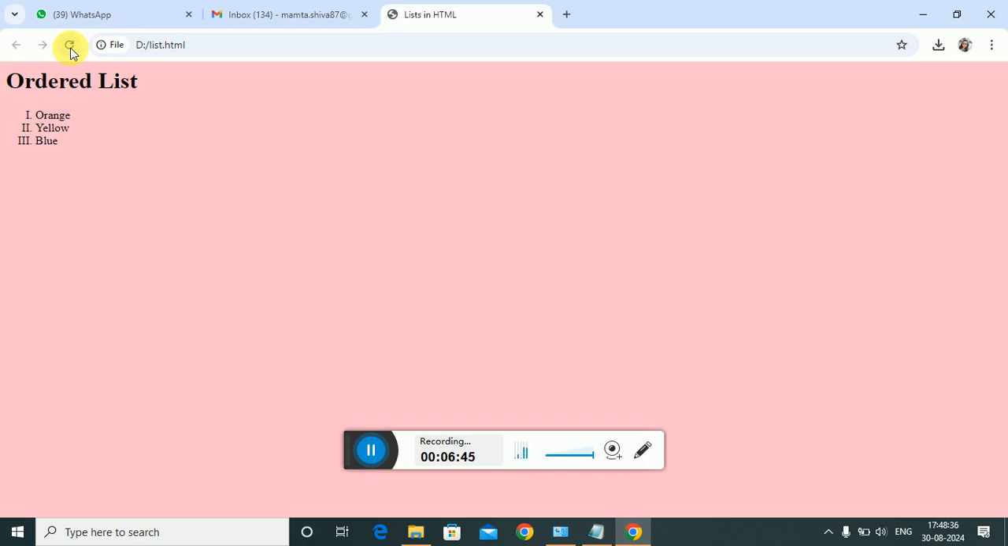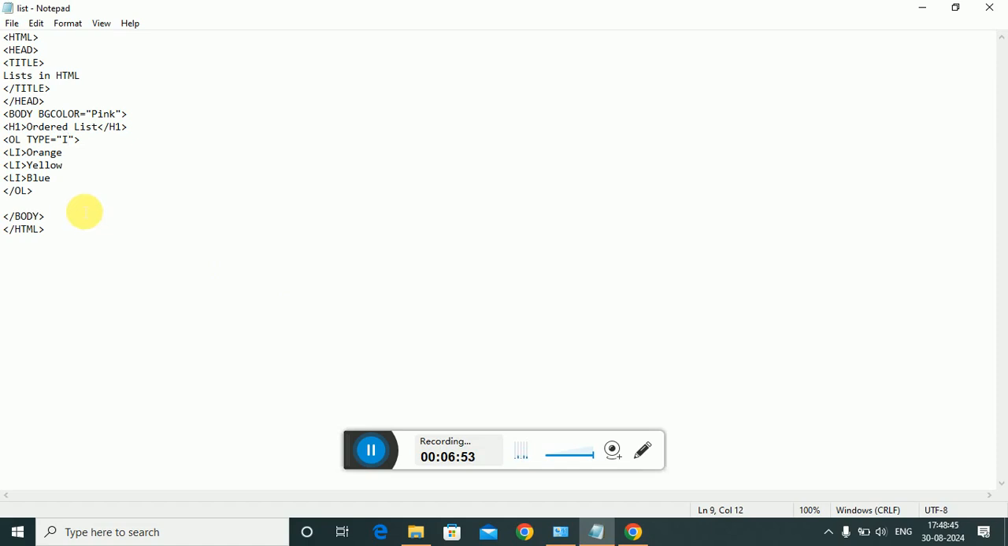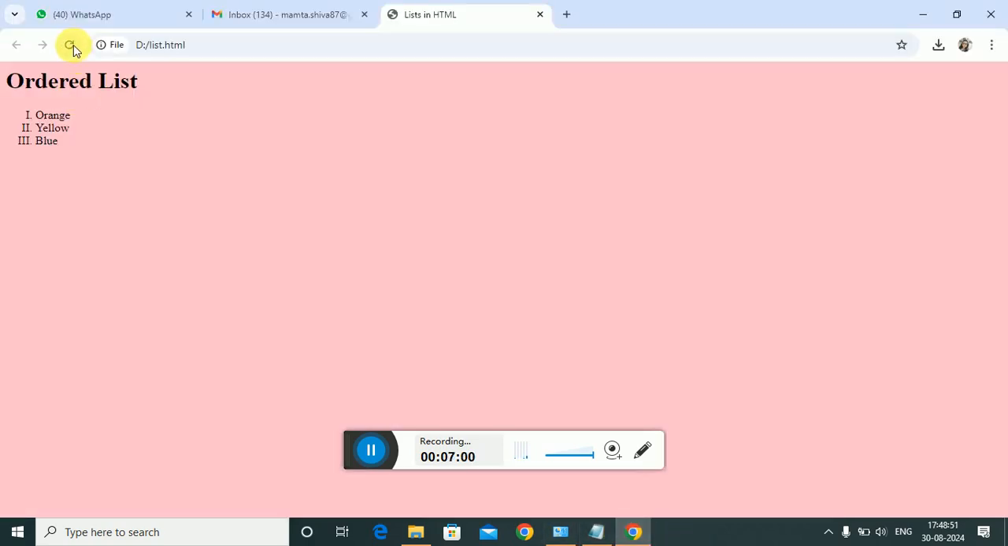It's displayed in front of you, so it is starting with capital Roman numerals 1, 2, 3. And if you want small Roman numerals, then in place of this we have to write the small Roman numeral type, save your page and refresh your web page. So here you can see the output is small Roman numerals 1, 2, 3. So these are the 5 options which are available in the ordered list. Only these 5 options you can use.